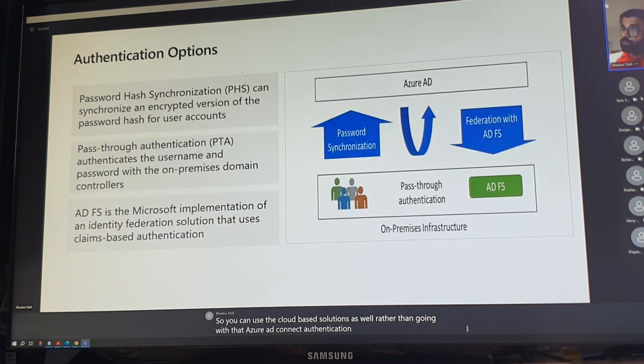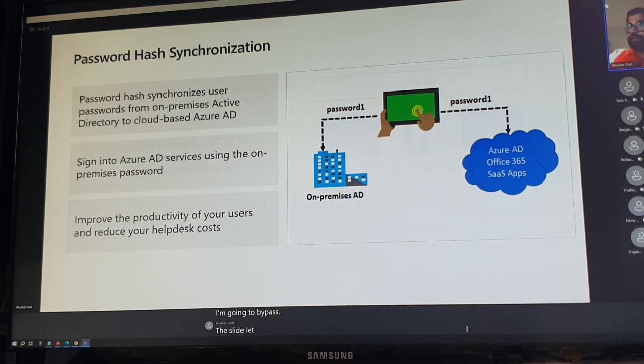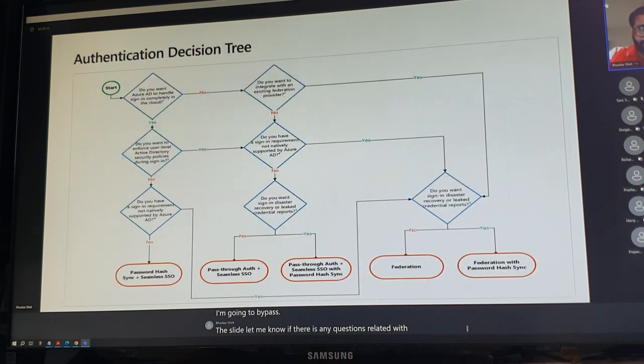Authentication method, 3 options are there. I'm going to bypass the slide. Let me know if there are any questions related to this federation concept. Okay.